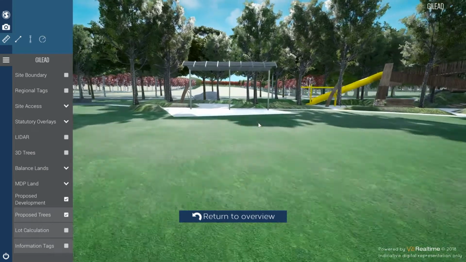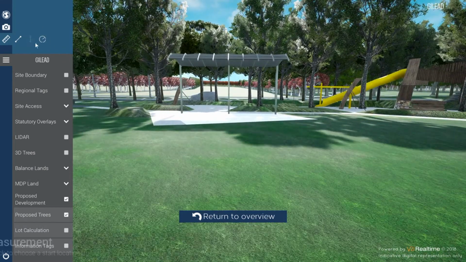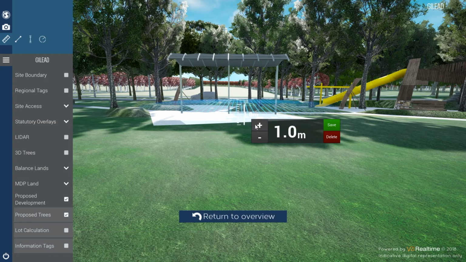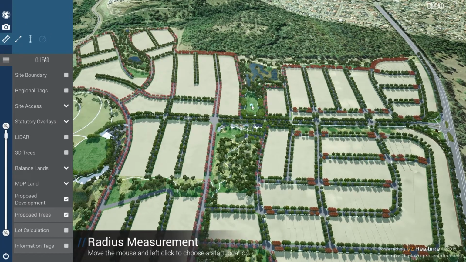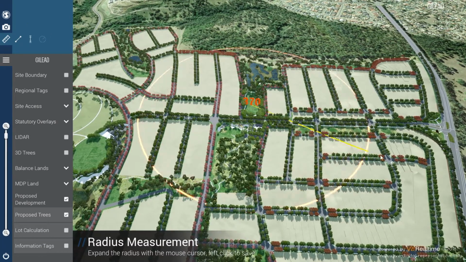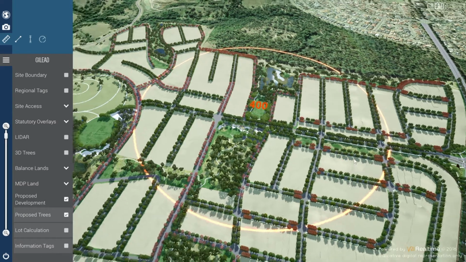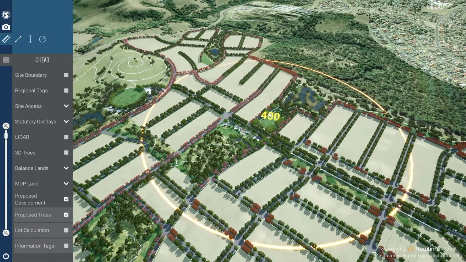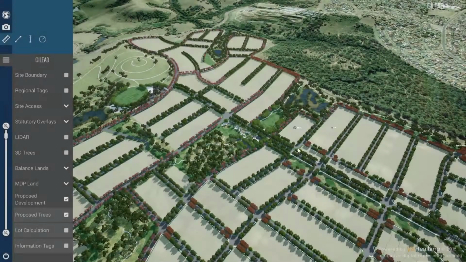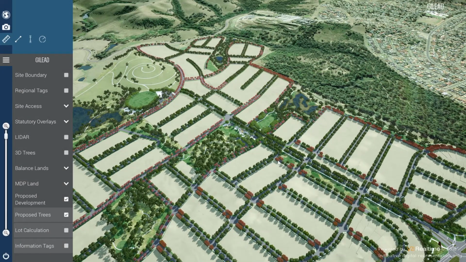In the same way, you will be able to select the height measurement tool to measure the height of objects, as well as the radius tool to measure any number of radii across the site, with the distance in meters displayed in the center. Once again, click the value to delete. To exit the application, click the button in the corner of the screen.